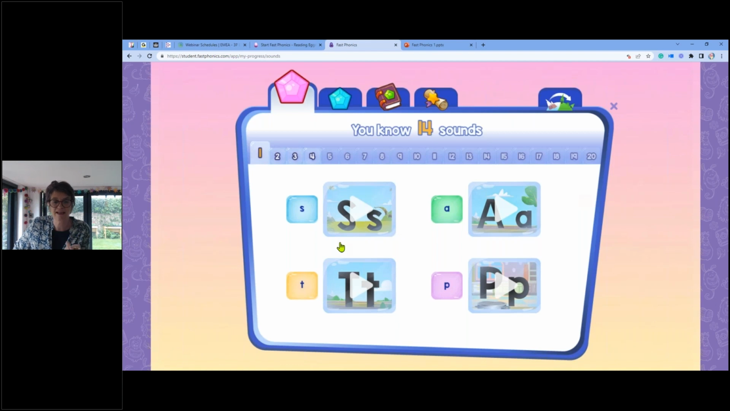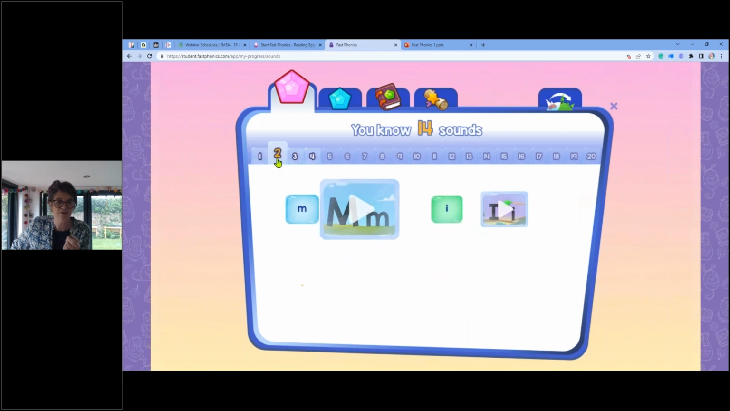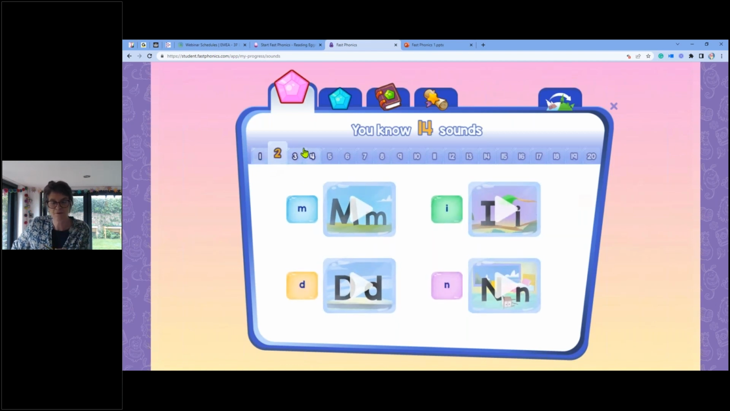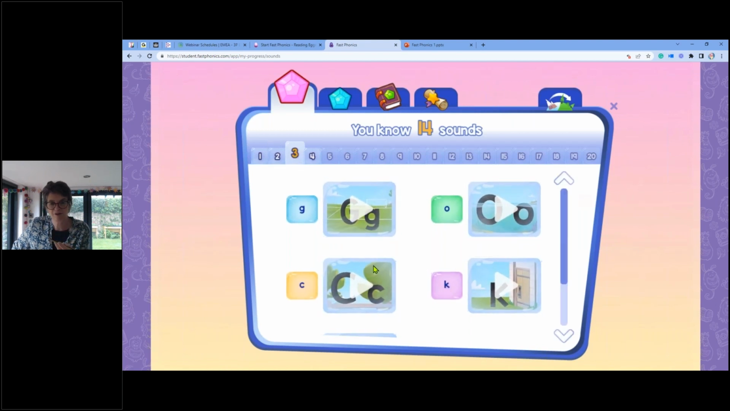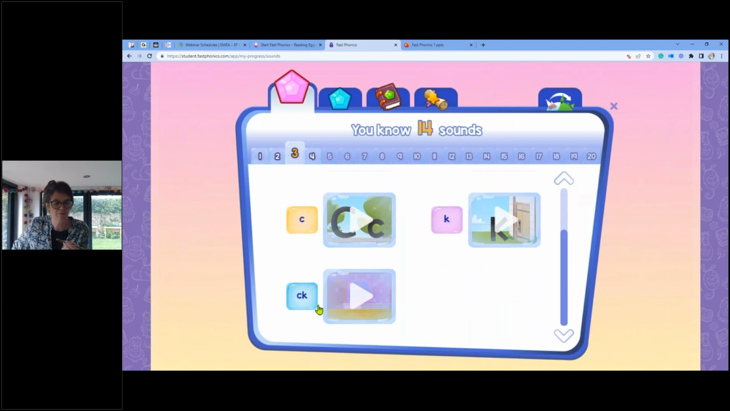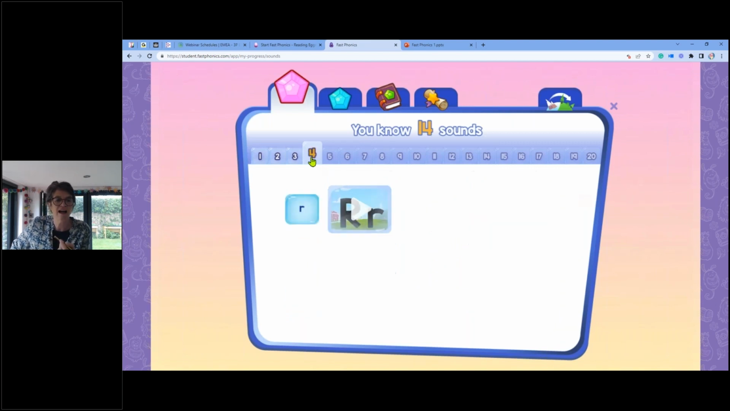So we can see there, peak 1, she's learned all those phonemes. Peak 2, there. Peak 3, we're learning those. And if we scroll down there, we've also got the curly C and kicking K there. And peak 4, we've just started that peak, so we've just done that first phoneme there.